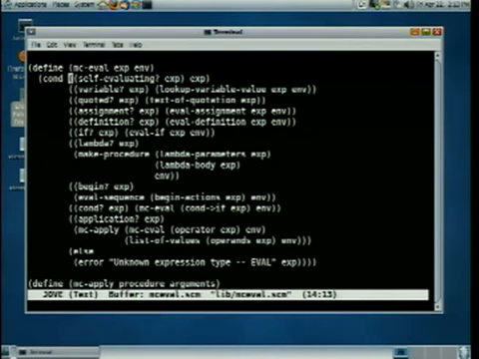Now how about that next thing? The parenthesis, fact, etc. Is it self-evaluating? No. Variable? No. Quoted? No. Assignment? No. Definition? No. If? No. Lambda? No. Begin? No. Cond? No. Application, yes. It's an application. So we have to evaluate its sub-expressions, and then we can evaluate its body in a new environment. So let's evaluate fact. Is it self-evaluating? No. Is it a variable? Yes. So we look it up. It's the factorial procedure.